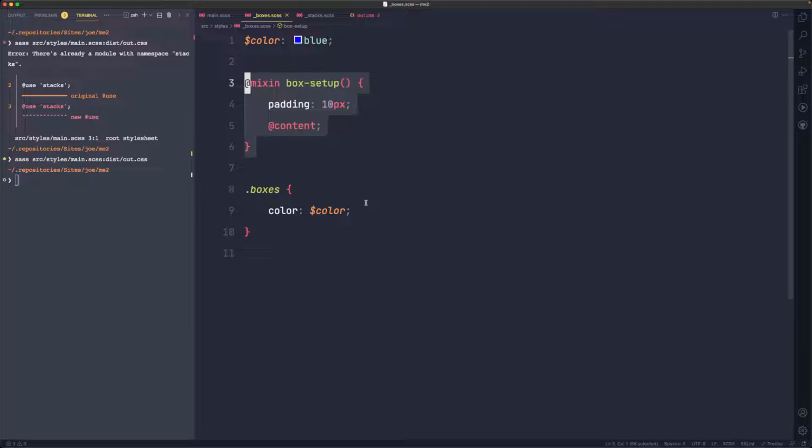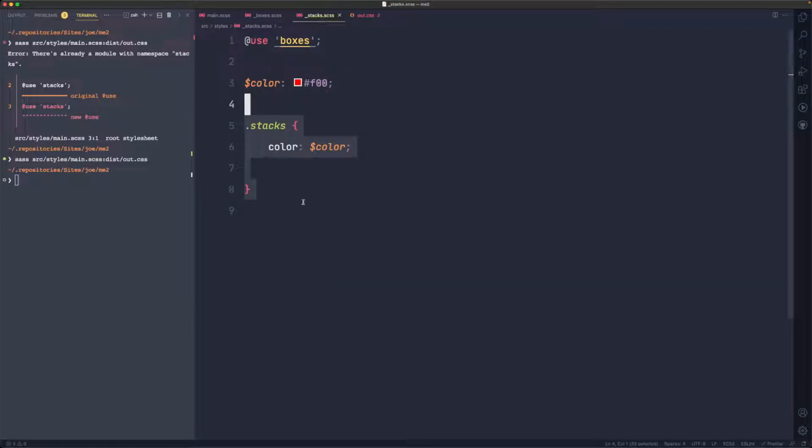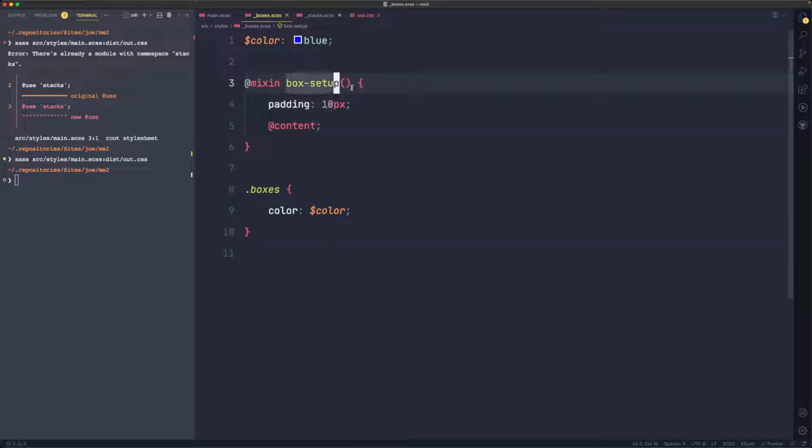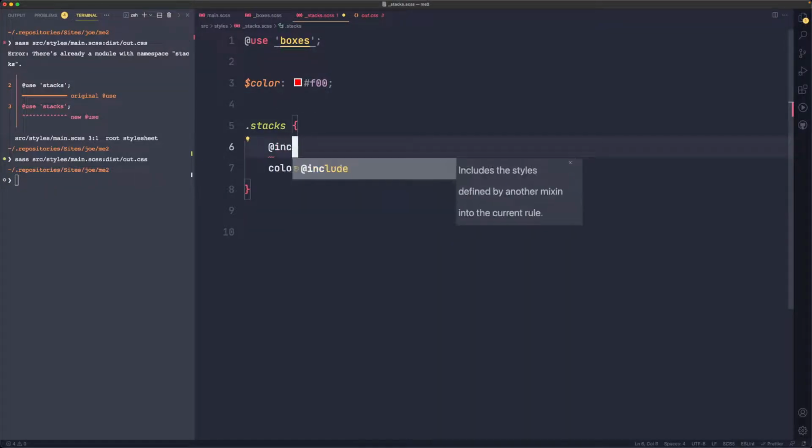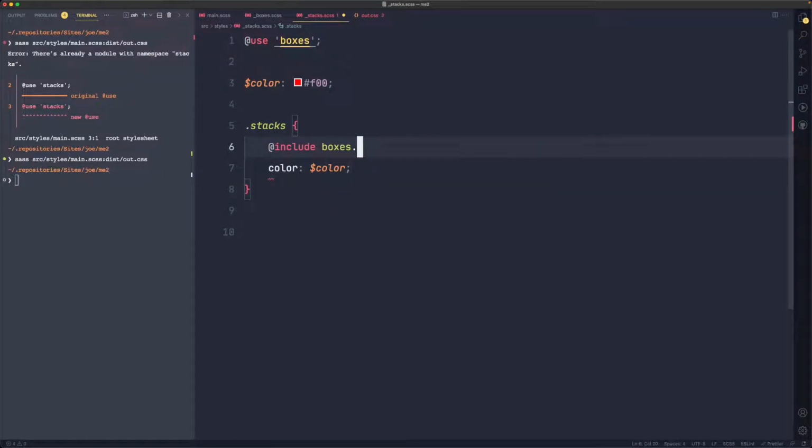It doesn't copy and paste that code. So that makes things a lot better, right? Already, we're not going to have this duplication of code in here. And now I can use this also in here. So let's say I have boxes right there, and I want to use that function, or the mixin that we have, so box setup. So now I could do this by saying include boxes dot, geez, I forgot the name of it, box setup.